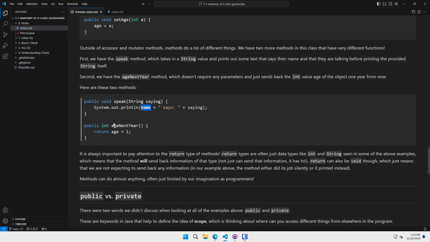The age next year method doesn't have any parameters. See, these parentheses are empty. And it just returns the value of age plus 1. So it's doing some really, really basic math for us, but it's math that we don't have to worry about doing ourselves.